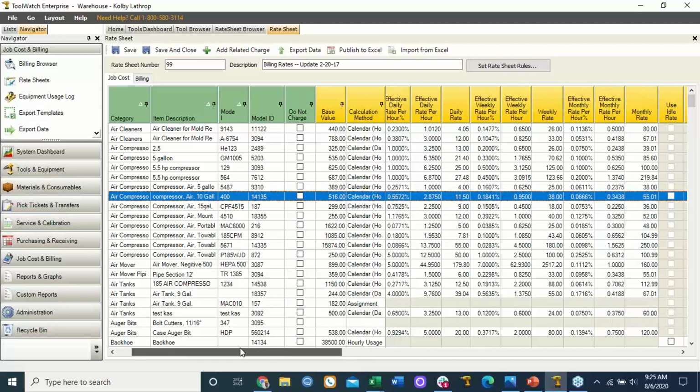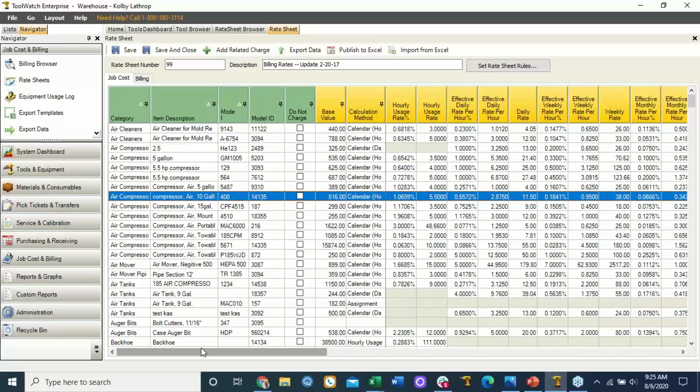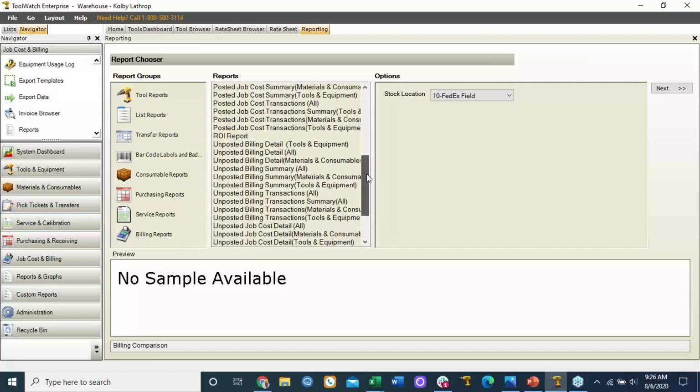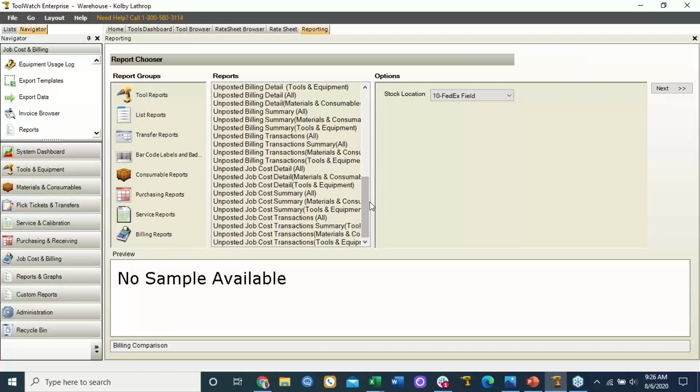But now, just by transferring items to a project and off of a project, we're beginning to collect that job cost information. And I'll show you here in a job cost report. As we drill in, we've got a number of different reports. We've got all our posted information on the billing side, unposted, down to unposted job cost here.